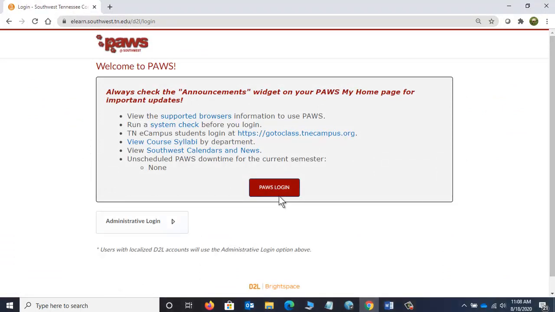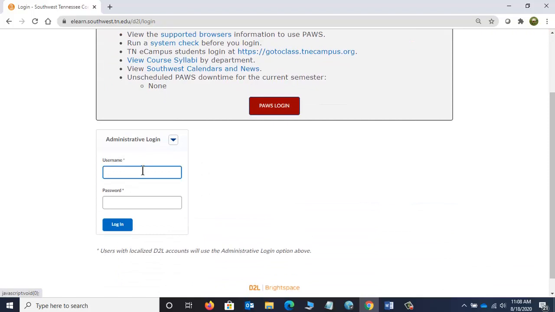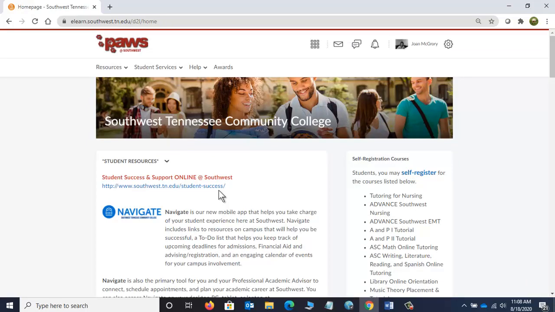Now you probably know you can click the PAWS login. You have to type a little bit more because you have to put your entire email address, or you can simply click the administrative login, which is what I'm going to do, and I'm going to log in now. So I'm in PAWS and I'm at the main PAWS page.